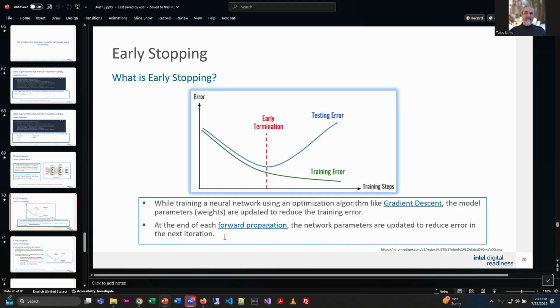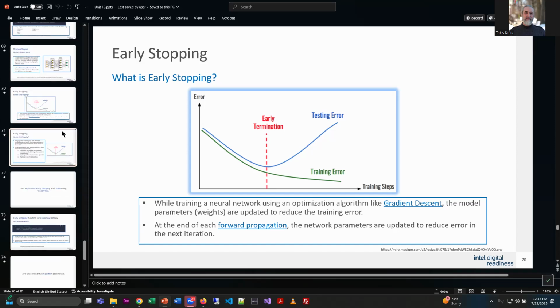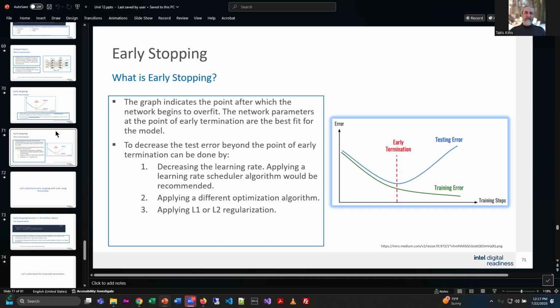At the end of each forward propagation, the network parameters are updated to reduce the error in the next iteration. So that's done with intent. The graph indicates the point after which a network begins to overfit, and the parameters at the point of early termination are the best fit for the model. To decrease the test error beyond the point of early termination can be done by decreasing the learning rate. That would be applying a learning rate scheduler algorithm.